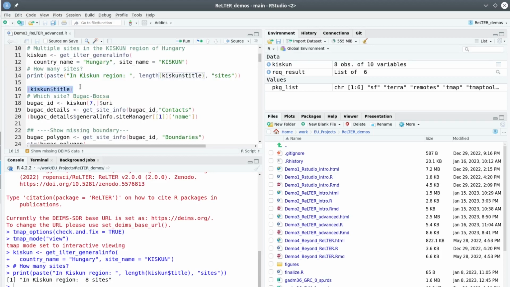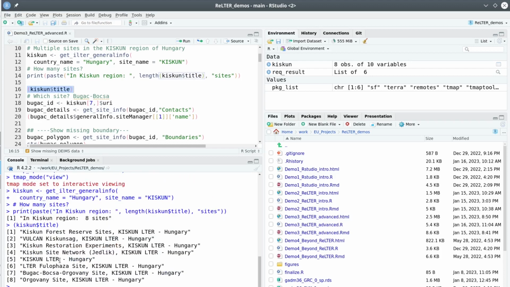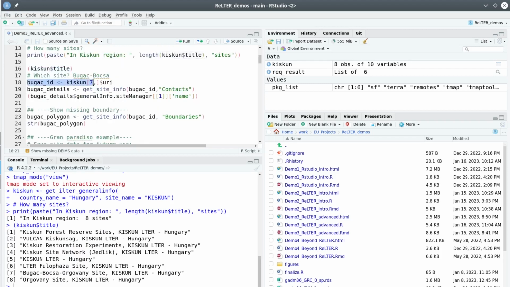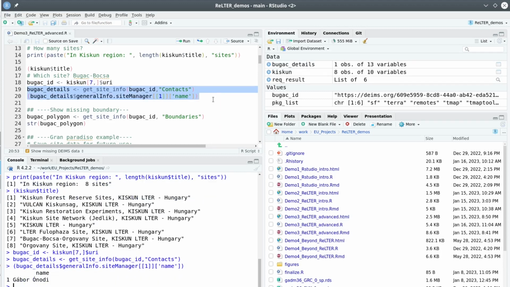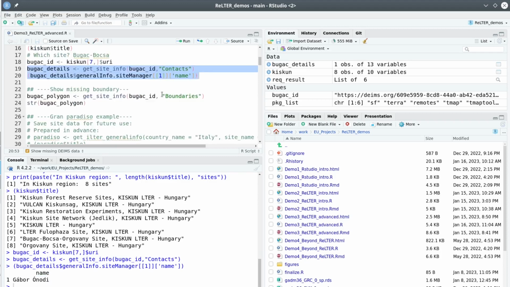Let's have a look at the names of all of them. Now for this exercise, we're going to check the 7th site in the list. We get its DIMES URL, as before, by accessing the URI item, and then call getSiteInfo and query for contacts. No problem, the contact name is there. Now let's query for boundaries if we want a map of the site.